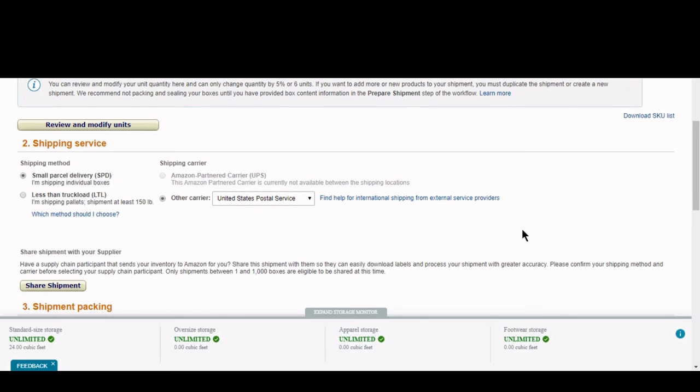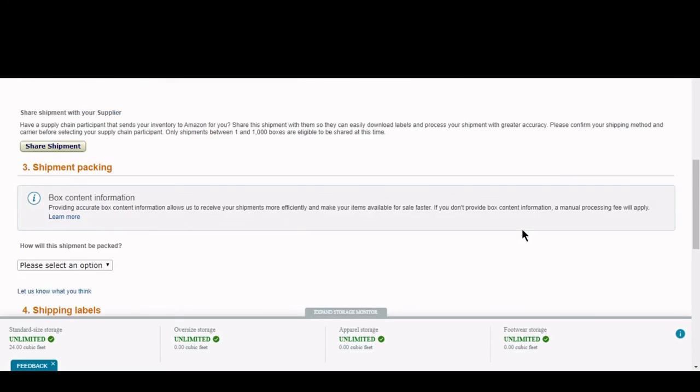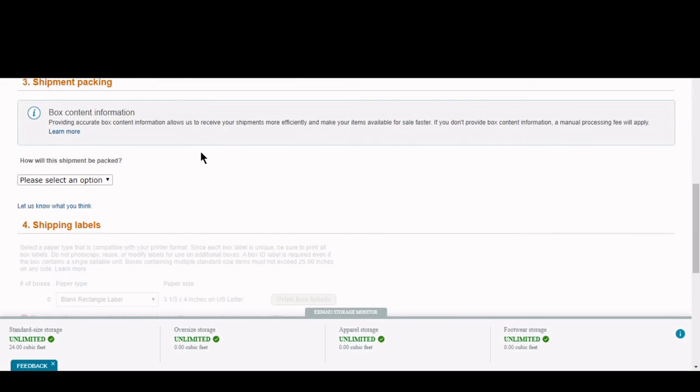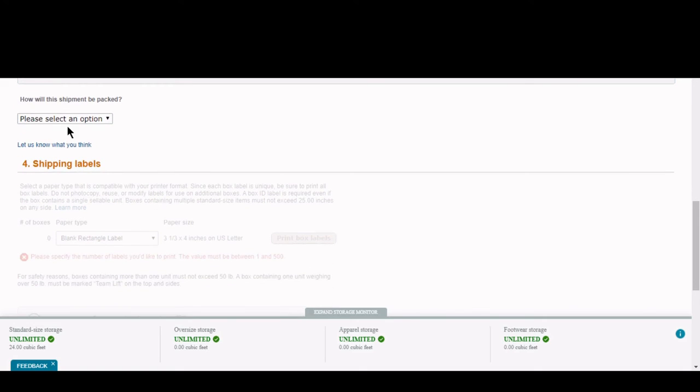And as you come down here, then you have to choose this one. Please select an option, how will this shipment be packed. If your order consists of only one box, then you have to choose everything in one box. If you have more than one box, then you have to choose multiple boxes. As for example, let's choose everything in one box.